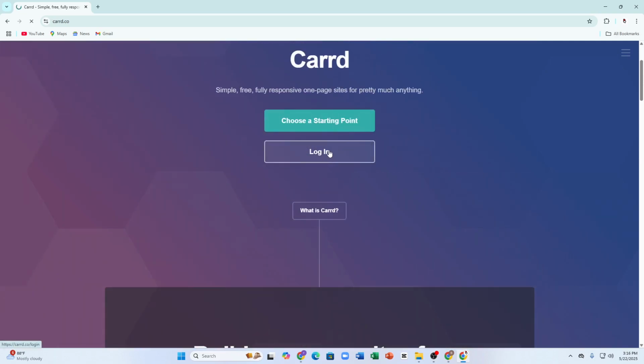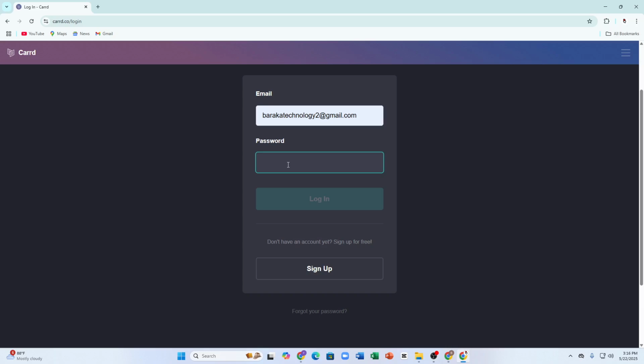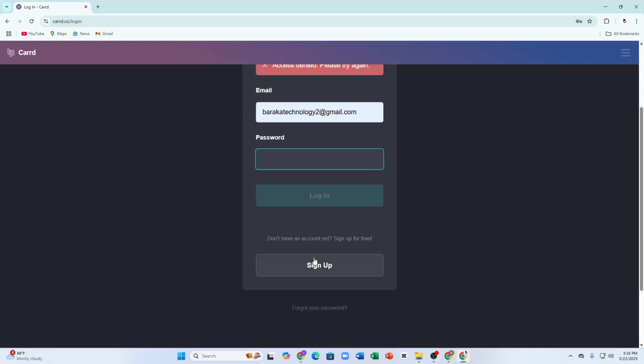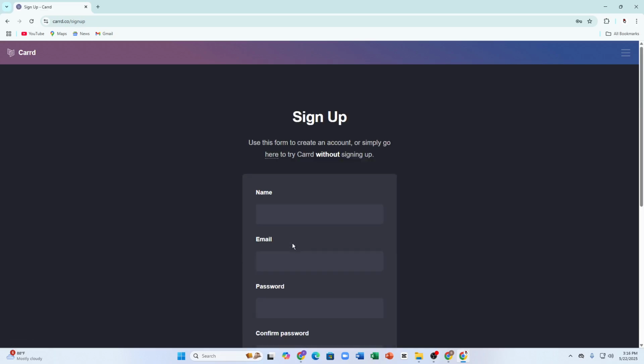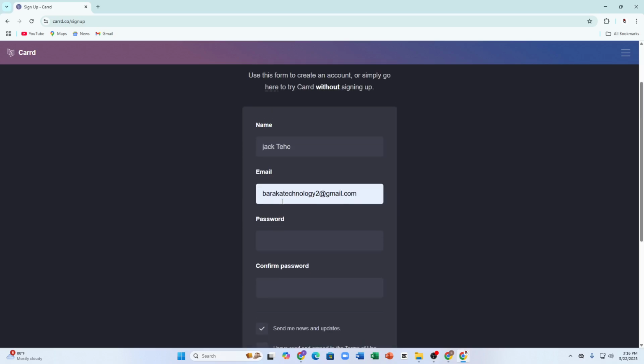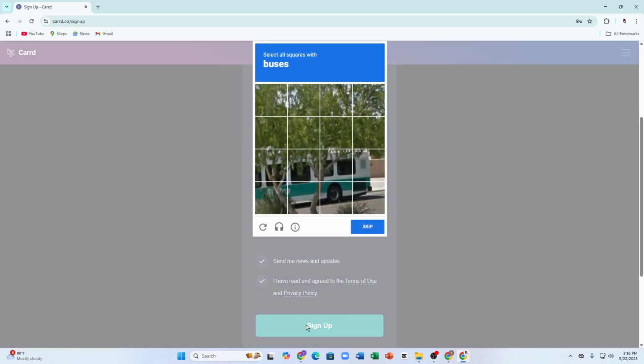Now let's tap on login, and let me show you how we can use Carrd. In the email section, you have to enter your email and your password, and then you can tap on login and easily get started. If you don't have an account, you just have to tap on sign up, and then enter your name. For example, I'm going to enter my Gmail address and my password. Then check these icons and simply tap on sign up.